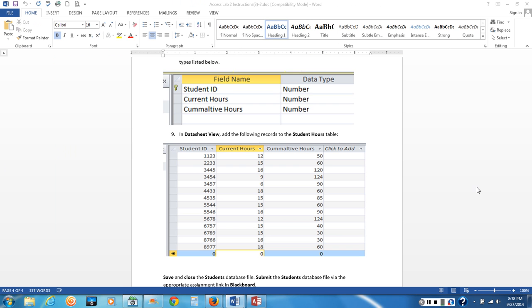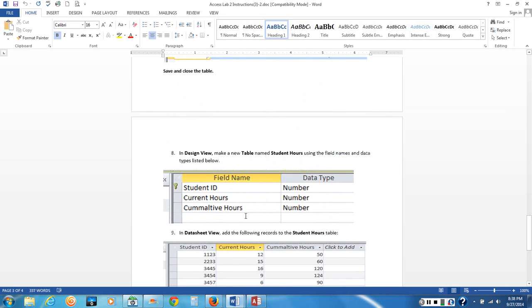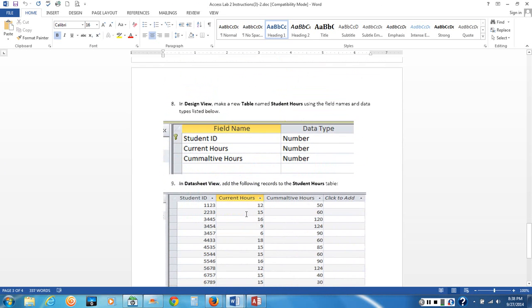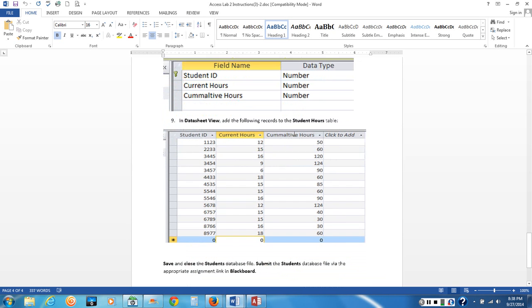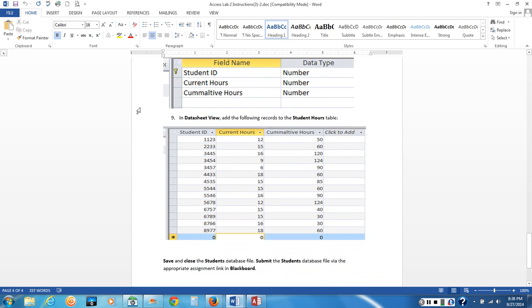And then the last step in the instruction file is, and I'm going to let you try this on your own, we're going to go to Design View. We're going to make a new table called Student Hours. In Design View, add these fields and these data types. Then you're going to switch to Datasheet View. It's going to make you save it, and enter the following records. There again, by hitting Tab in between each field.